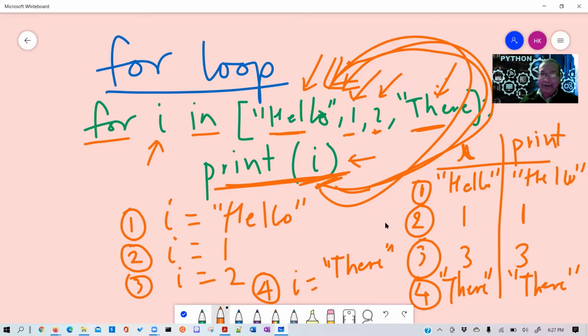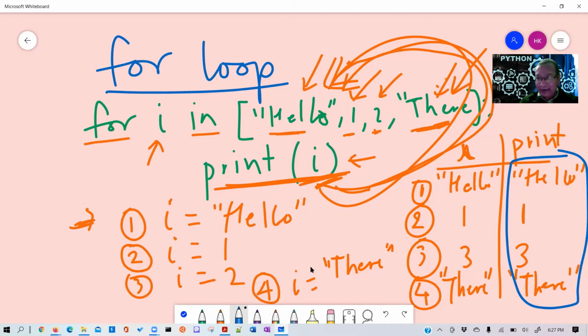And after that, we're done, because there are no more elements after this one, right? So now the loop exits, and we don't have anything after the for in our code, right? So the program terminates. And then what do we see on the output? The output we see is this: Hello, 1, 3, there.